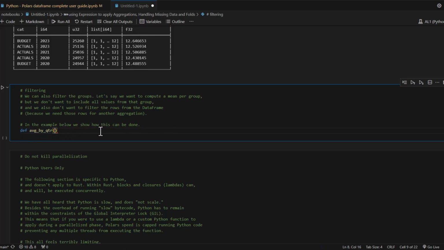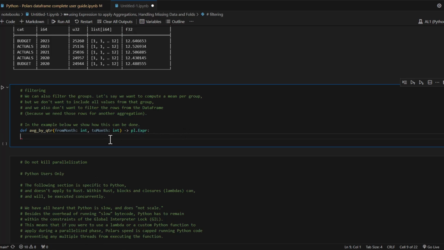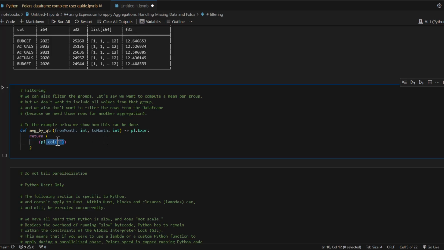So I'm going to define a function. There are 2 different ways of doing it. I'm showing you the first way of doing it. So I'm creating a function, say average_by_quarter. It accepts 2 parameters, from month and to month. And what it does, it returns a Polars expression.